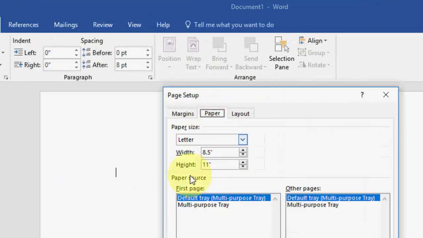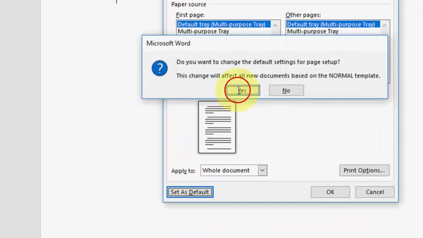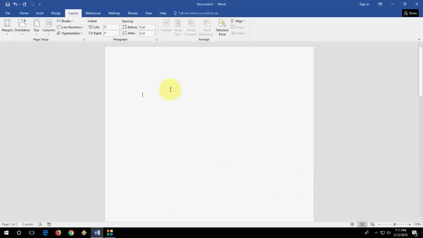This time select the paper, and the paper I will take is A4 size. Where is the A4? Here is the A4, and then click on Set as Default, and Yes, done. So now the page setup is done, paper size is done.